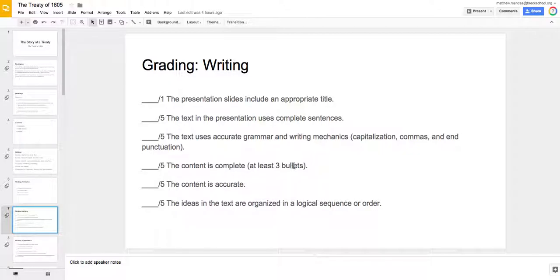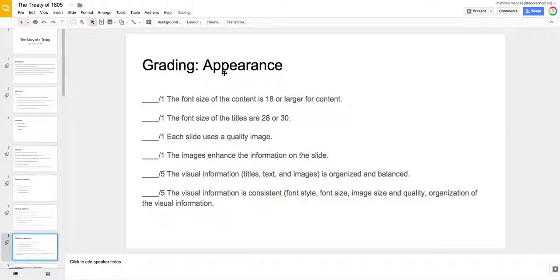I don't think you'll have a problem using 3 or even more. Information's accurate, and everything's put in a logical order so that when I look at it, I understand it. Appearance. This is what your slides look like. They have 18 size font for the body text. It has to be that way so when it's on the message board in the Commons, it's large enough for everybody to see it. Titles are 28 to 30.